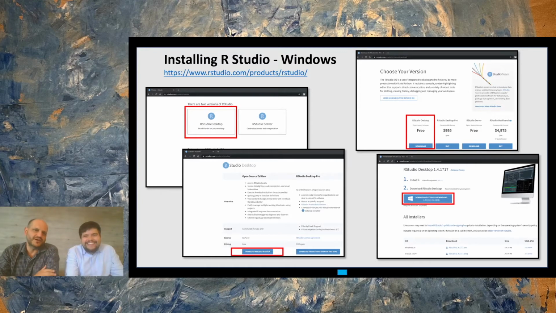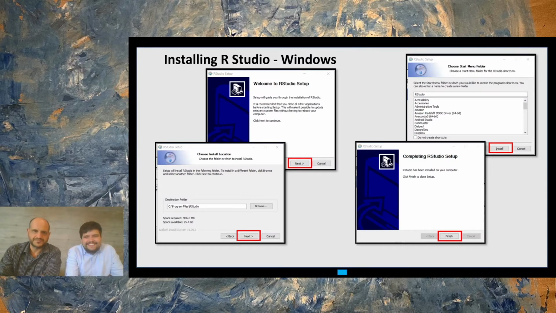So these are the step-by-step instructions for you to install your RStudio. Go to the RStudio website, download the free desktop version. It's more than enough for you to follow this part of our training. Once you download the RStudio file, the installation is as simple as R. Click next, install, and you will have it done.